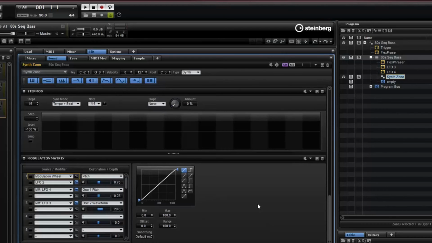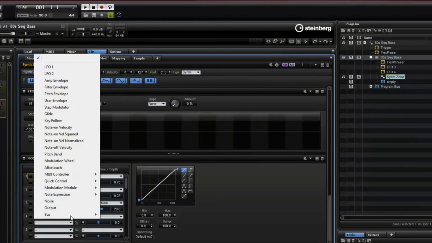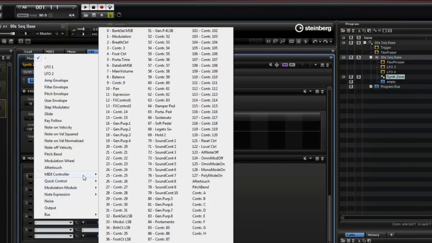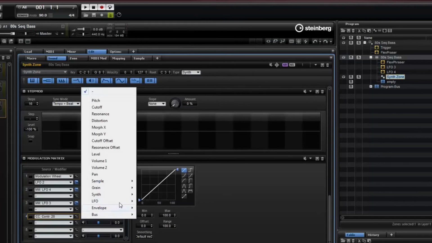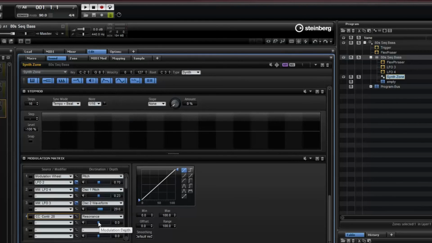Insanely powerful. What I'm going to do is I'm going to come down to 4 here, which is empty. And I'm going to choose MIDI controller 20. Now, that is what we assigned in the FlexPhraser. And I'm going to now say, what does that do? What's the destination of that effect? And in this case, I'm going to put it on the resonance. Okay, and by how much? 100%. So now let's see what it sounds like.